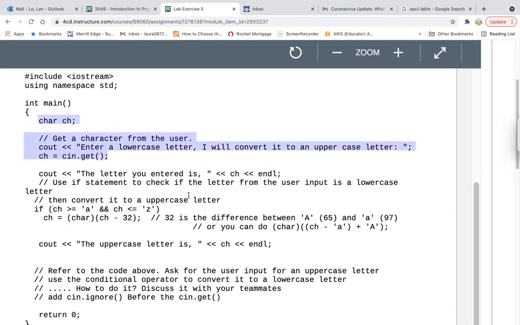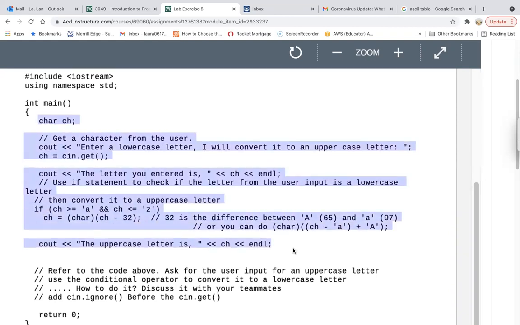Also, I want you to download this file. You will run the program, and then you will find it displays the uppercase letter. Did you guys download this file? So we can use this code in our assignment. That's what I want you to do. I want you to download this one and run it to make sure you're correct.